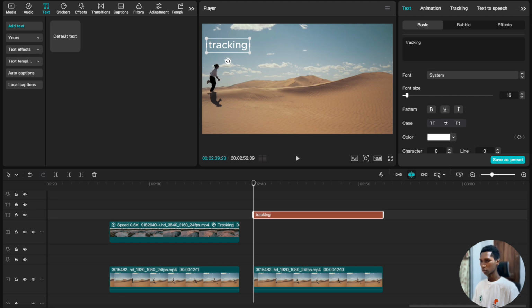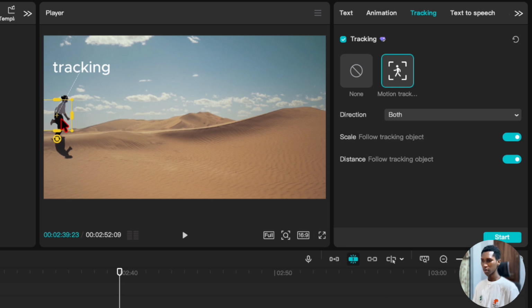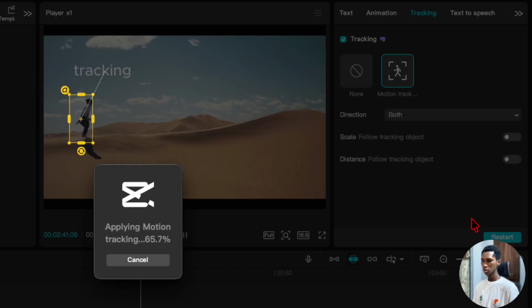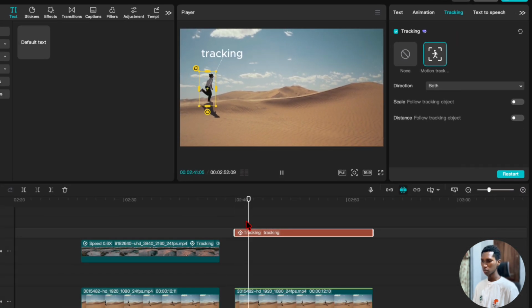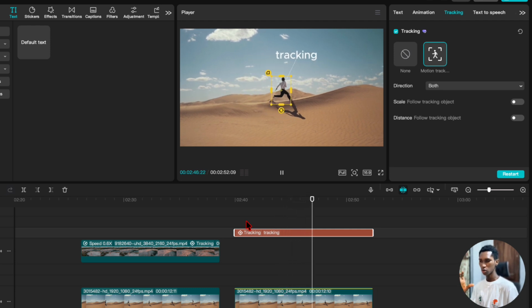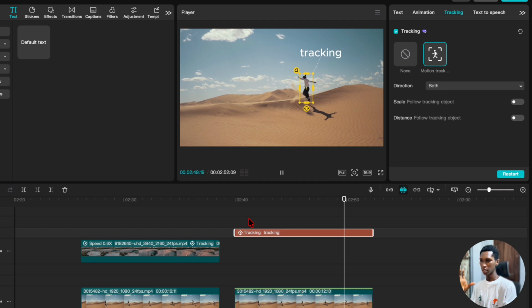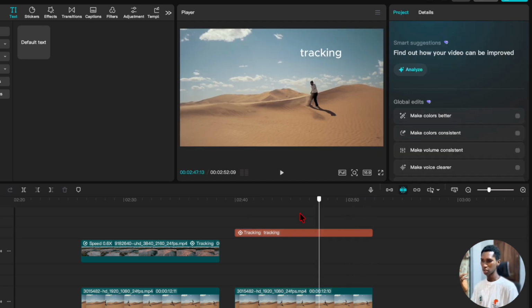So yeah, you can see tracking, the same thing, motion tracking. But this time around, I don't want constant changes like I did in the last one. So I'm going to uncheck scale and distance. Then I'm going to click start so you can see the difference. So yeah, tracking is done. Let's play and see. You can see it's still following. It's not changing in size, and the distance between the man and the subject remains the same. That's the reason why this one is important. So yeah, that's basically it right there.